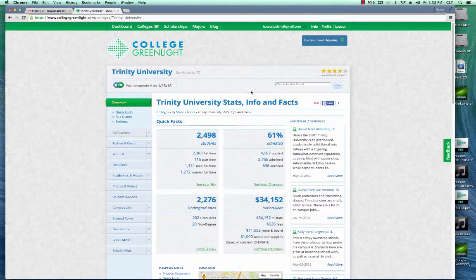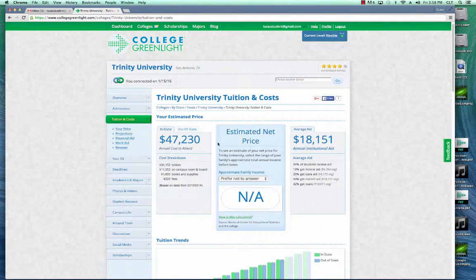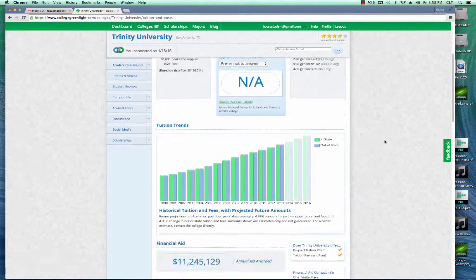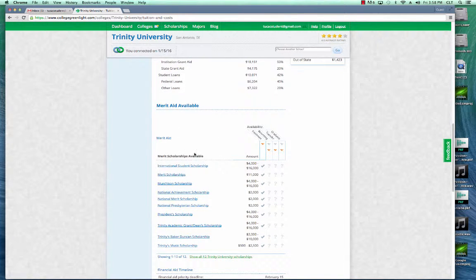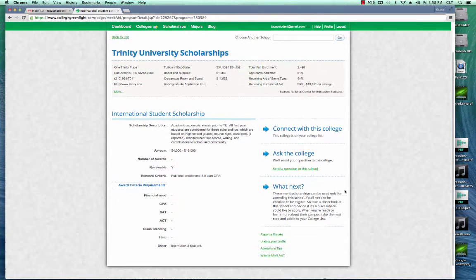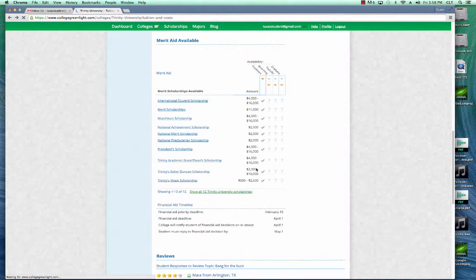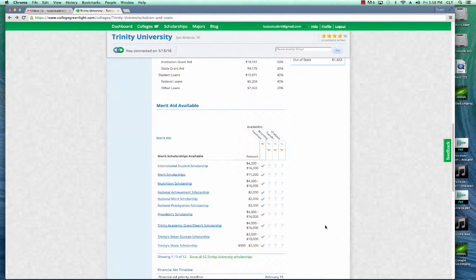So on every university profile, you can go down here to tuition and costs. And from there, it'll tell you what the price is, what their average financial aid is. But then they also have the institutional scholarships for each university. You can see what the requirements are for those scholarships, how much they are, if they're renewable or not, what some of their criteria are. And so this is a great way to find out what colleges have the most scholarship opportunities for you and which ones will be able to provide you a good amount of financial aid to attend that school.